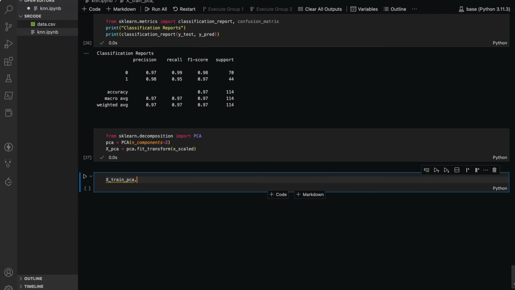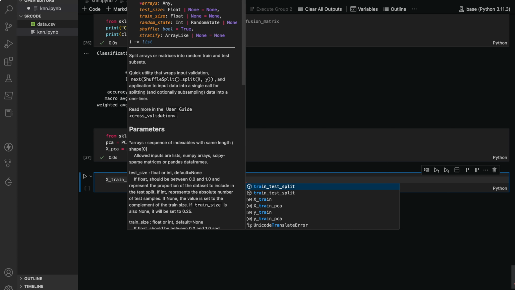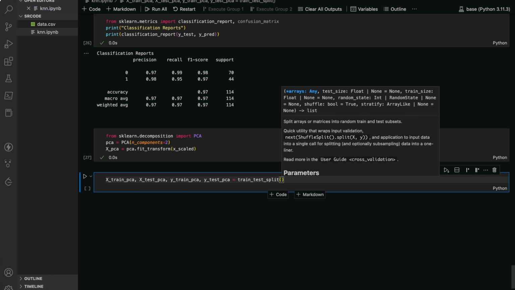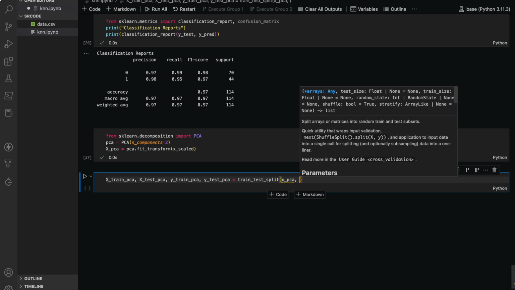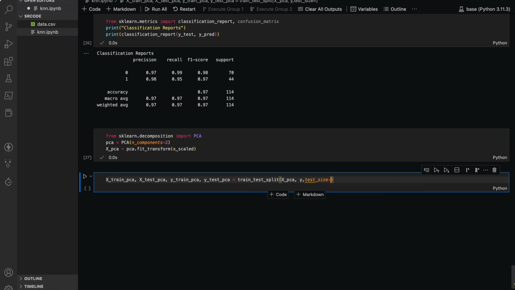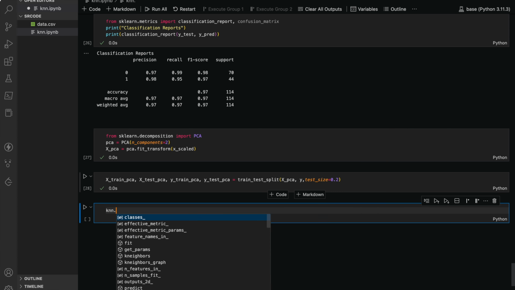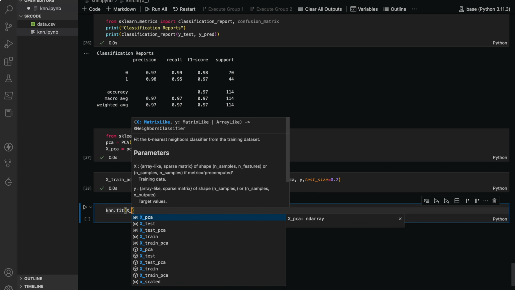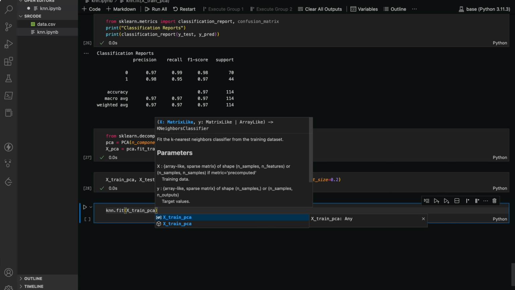We split the reduced PCA data into training and testing sets, with 80% for training and 20% for testing, to evaluate the model's performance on the transformed data. We train the k-nearest neighbors model on the PCA reduced data to make predictions.